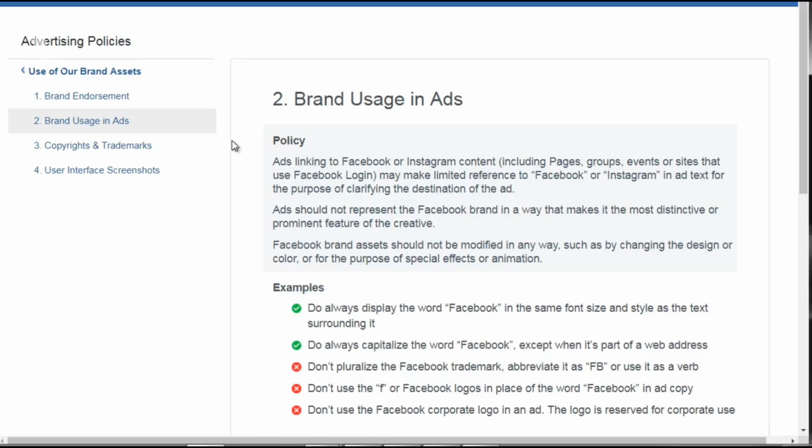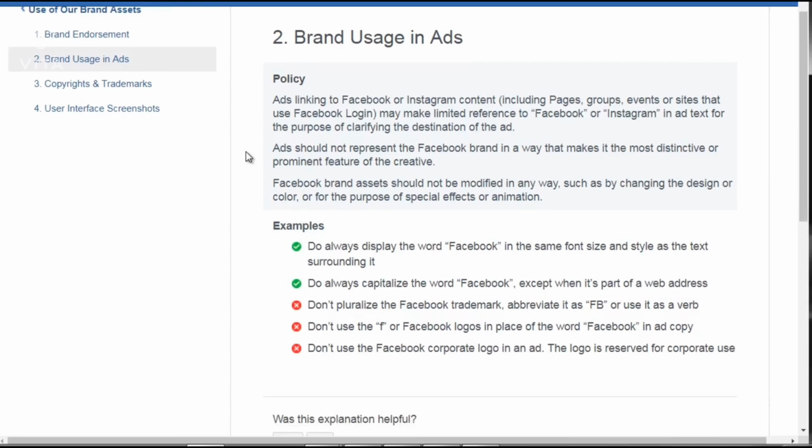Another thing is brand usage in ads. They don't like it when you use other people's brands. If it's your brand, that's okay. But if you use something like Coca-Cola's brand in your ads, that means it's going to be a legal lawsuit against them, and they don't want that. They don't want to deal with that.